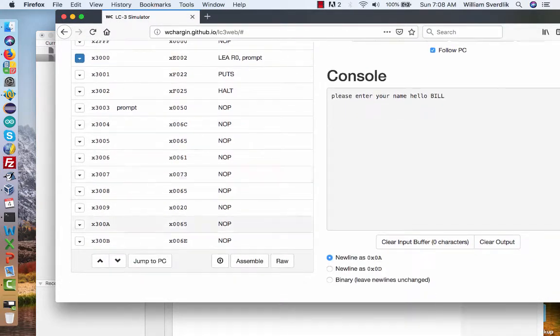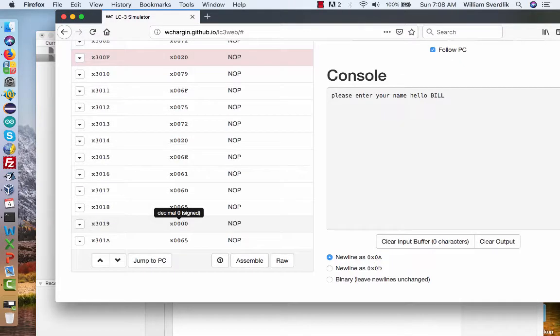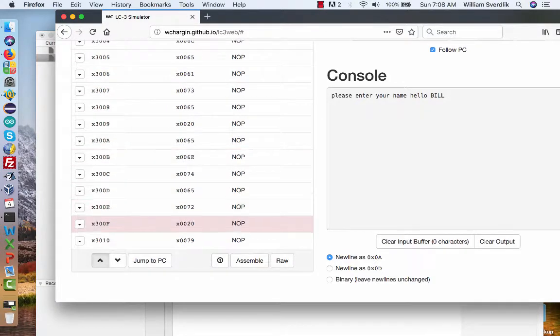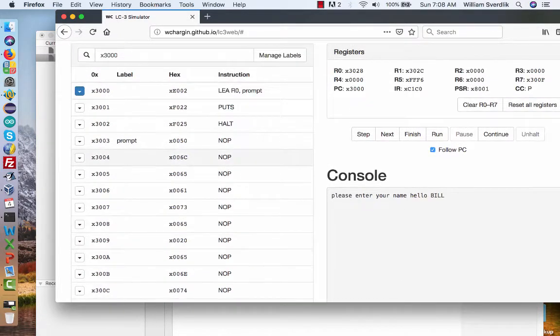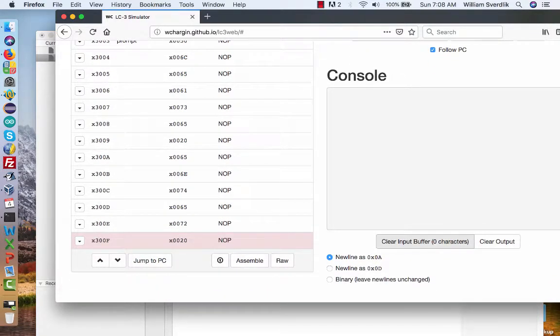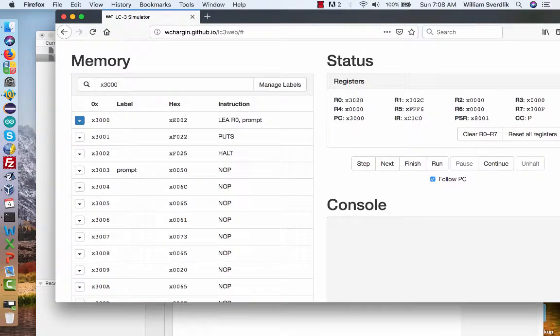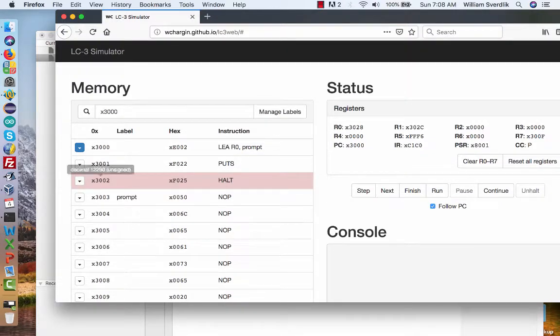This is your please enter your name, and if we keep going down, we're going to see eventually it is null terminated. There it is, right there, null terminated. So I'm going to go back up to 3000. That's where the program's going to start. I'm going to clear the output, clear the input buffer. The PC is set for 3000. I'm going to put a breakpoint right at the halt instruction. And I'm going to go ahead and run it, and look at what happened.